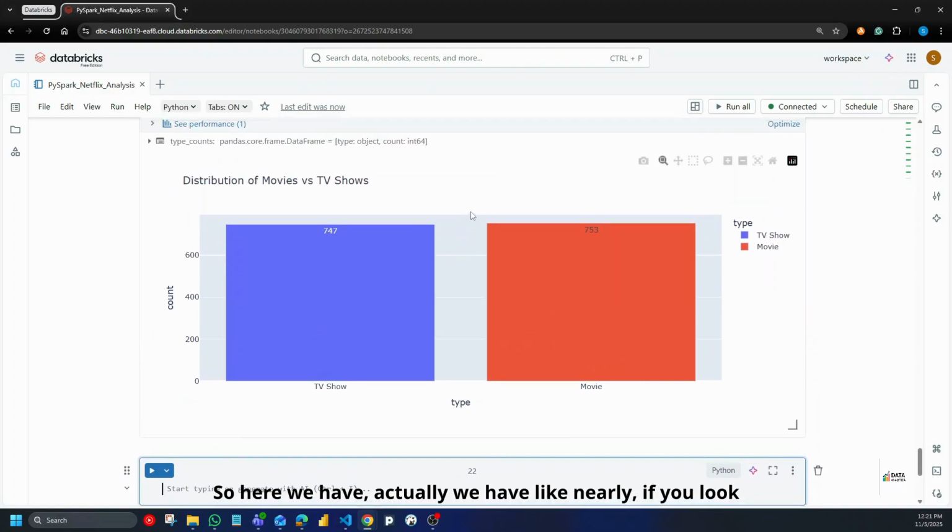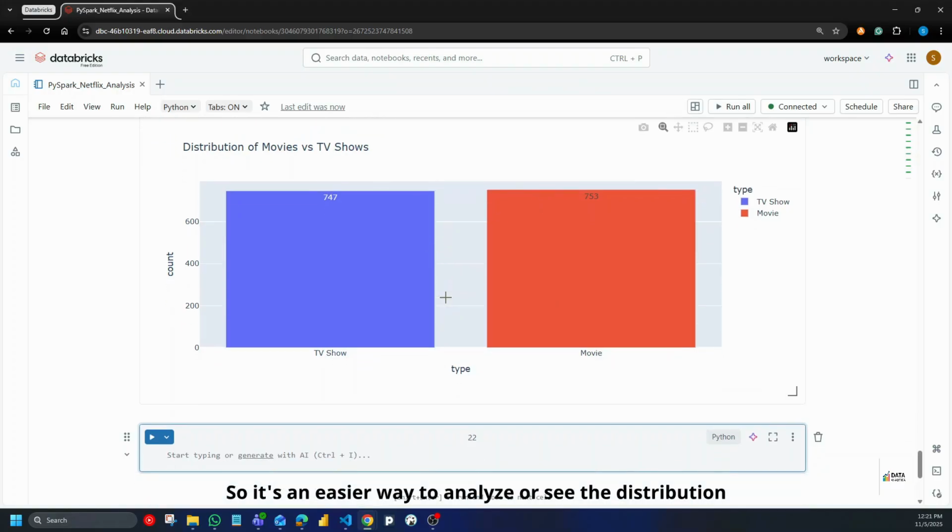Okay, so here if you look at the numbers, they're very close. It's 747 TV shows and 753 movies. So it's an easier way to analyze or see the distribution using this bar chart.